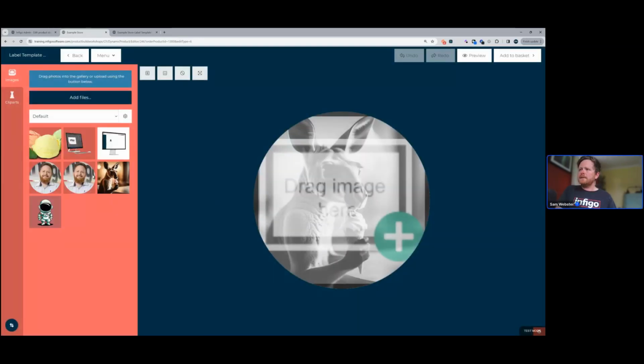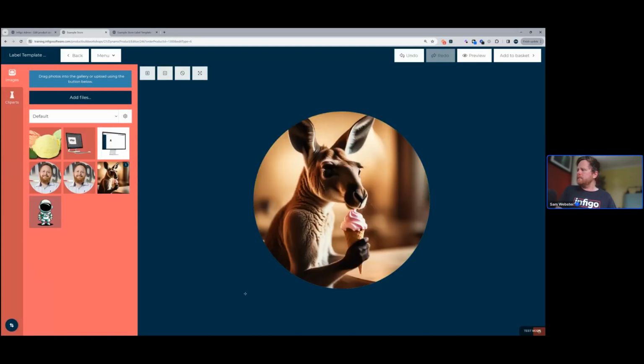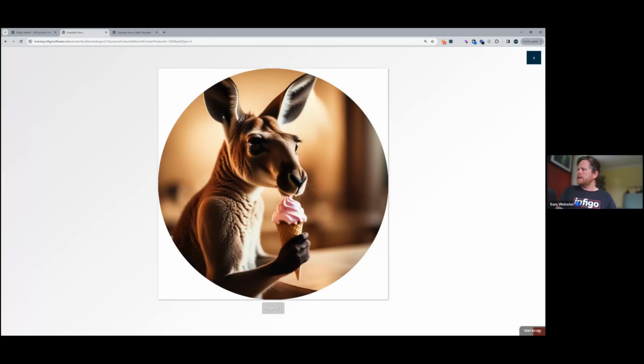So what that now means is that we can drag in an image, can't do much else, and then that's the output we're going to get. So our circular label with white around the outside.